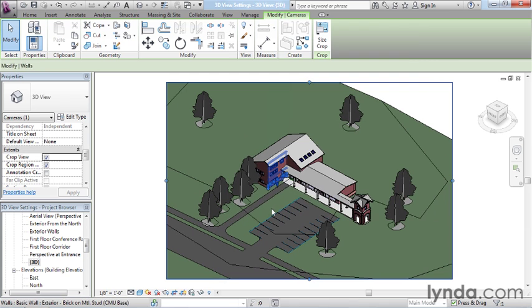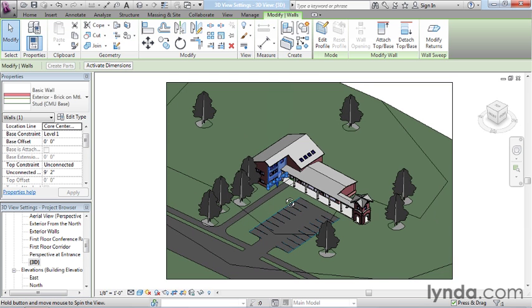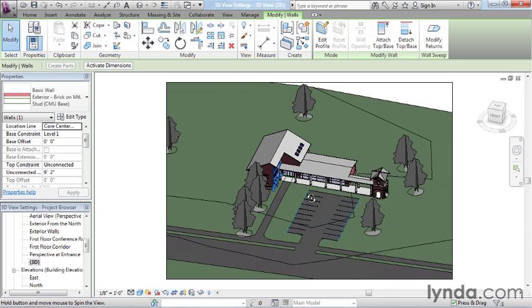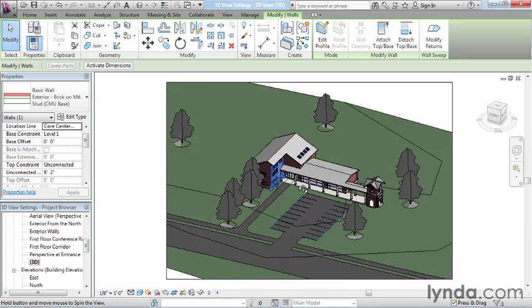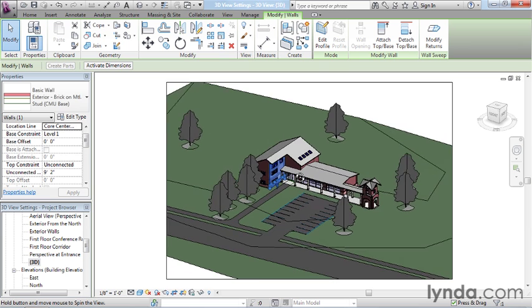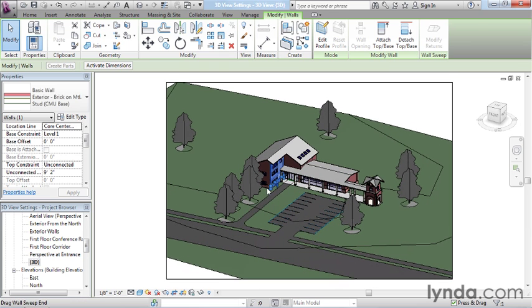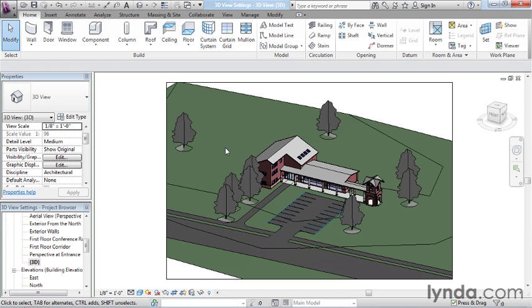If you select anything in the model before you start to orbit, you get a lot more control because that becomes the center of the rotation. So if you want to actually fine-tune the angle and the orientation of this 3D view, that's really the best way to do it. Now, one other tip.